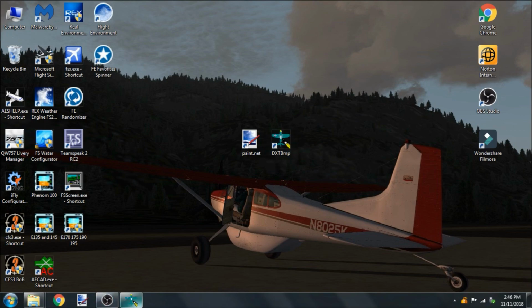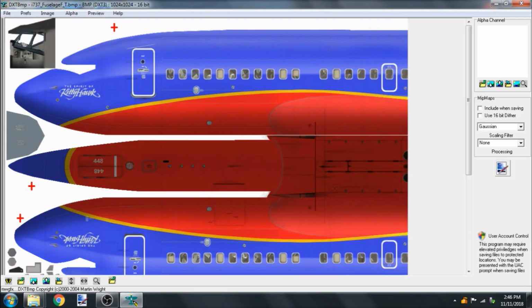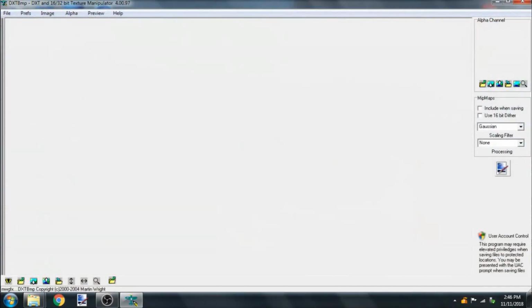Alrighty, so if you open up the DXTBMP, I'm actually going to close this and reopen it. You'll get this, and it's pretty much a blank white screen, a huge blank white area, with a little bit of writing and stuff on the side and a little bit on the top. So this is for an alpha channel. This is what makes an airplane shiny.